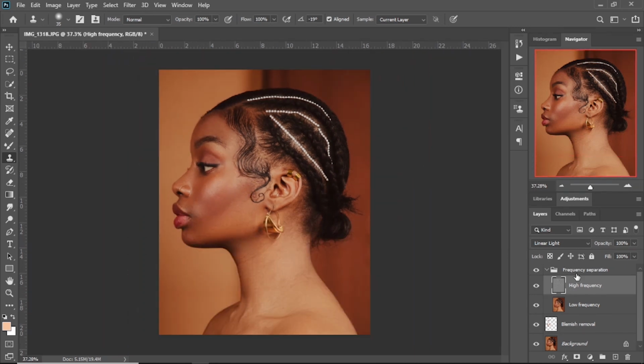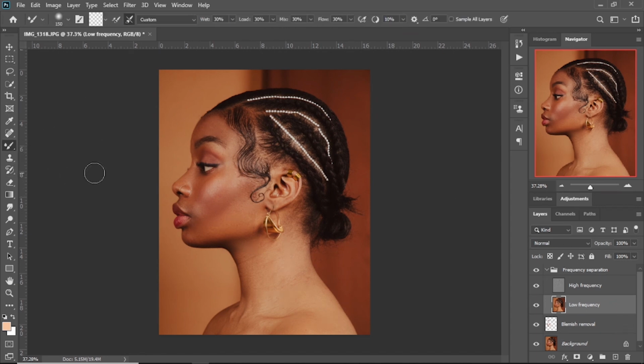All right, so once this is done, I would like to go back to my mixer brush tool on the low frequency. I can locate my mixer brush tool right here. Then I'll blend on the areas I might have made a mistake.